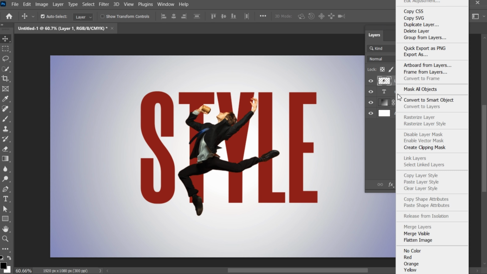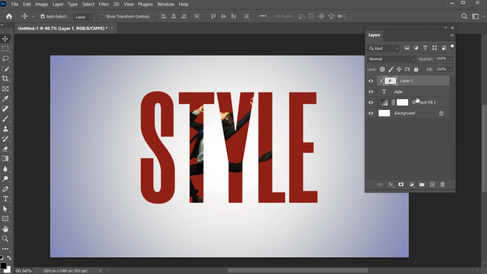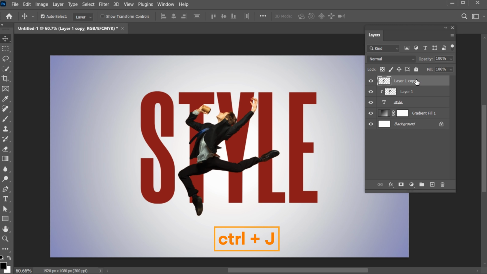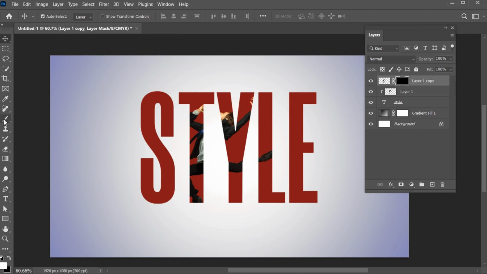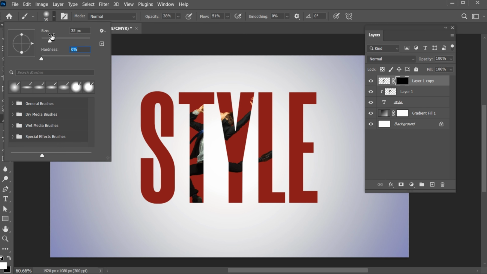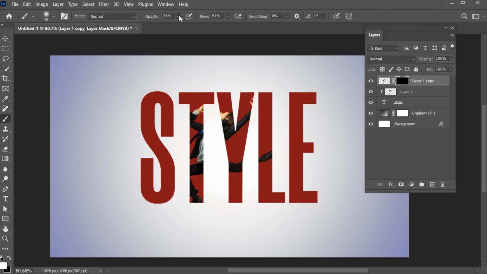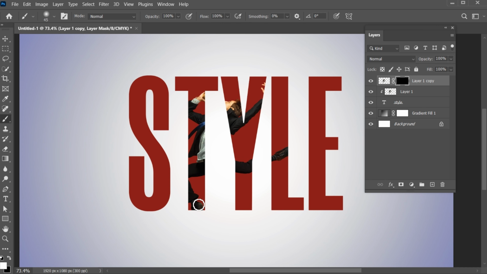Right-click on it and choose the Create Clipping Mask. Press Ctrl+J for duplicate copy. Hold the Alt key, and create a layer mask on it. Go to the Brush tool. Use these settings. Make sure the opacity and flow be 100%. And foreground color, white. And apply.